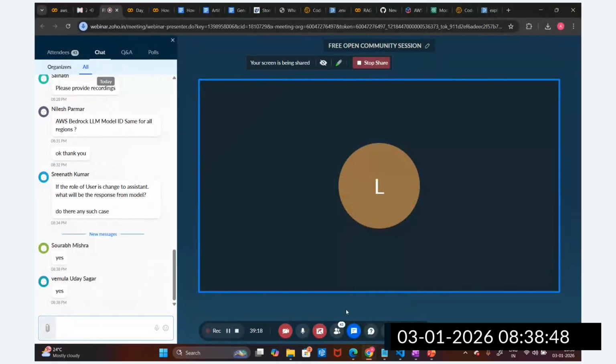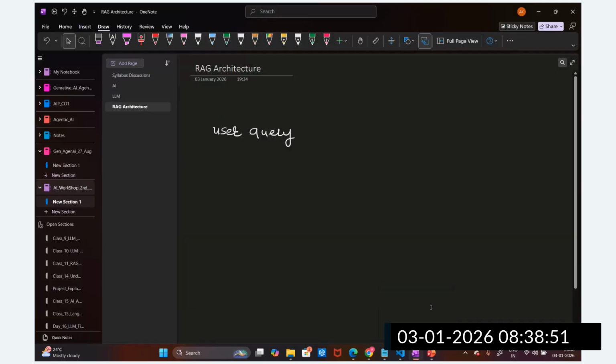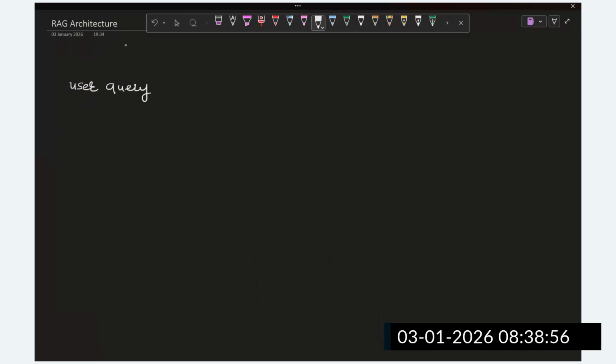Okay, perfect. So now you can see we are going to understand this RAG architecture. Before getting to RAG architecture, we have to understand some basic things. So this is the user query. We are passing this user query to the LLM model, and we are expecting some response from this LLM, right? The LLM processes this and gets the response. It will try to complete this user query.